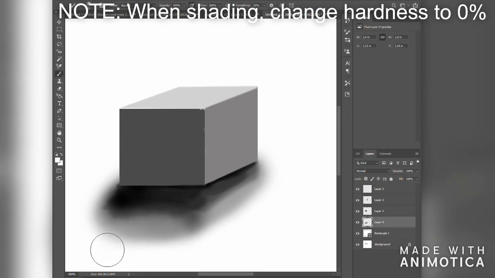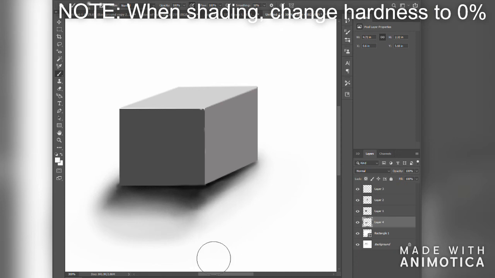If I get too dark, I can always correct it by changing my brush to white and going over where I did the darkness and making it kind of lighter. So it's almost like painting, where you're adding black and white and mixing it together.